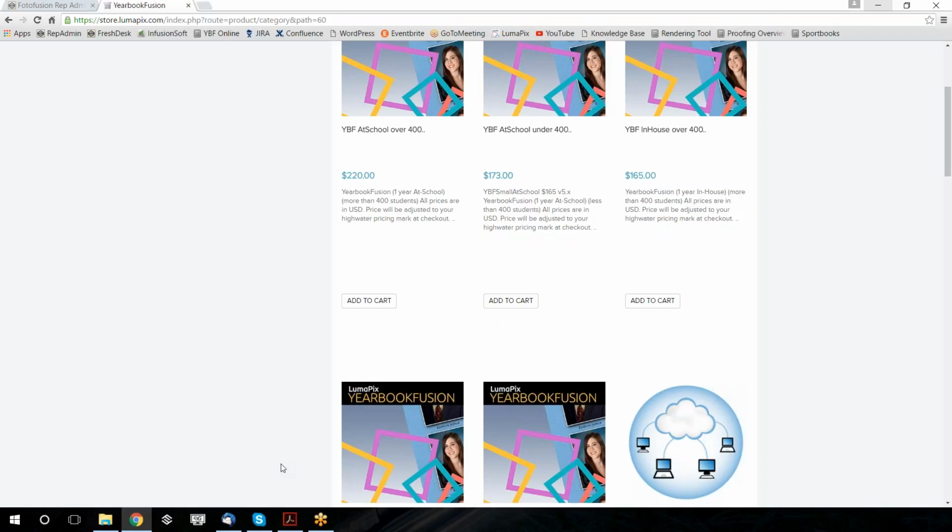At school licenses is when the software will be downloaded and installed by the school or other non-publisher personnel for them to use on their computers. In-house licenses are when you, the publisher, are designing the books for the school and they never activate the software. In-house will not have a remote storage license added, as each publisher has their own remote storage that can be used to store all in-house products.